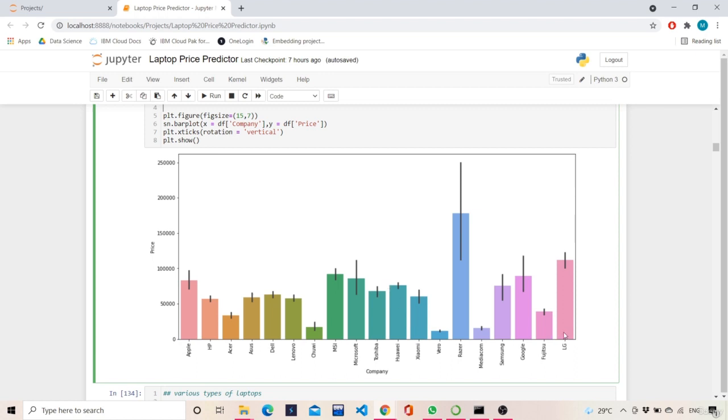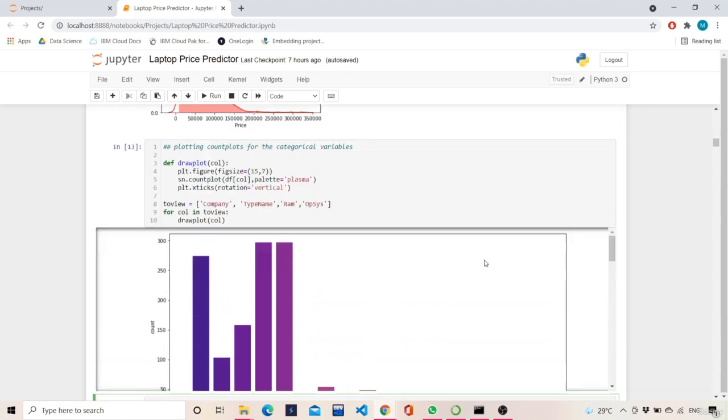Got it? So if we see one Google laptop, just see this Google laptop in the count plot of Google.